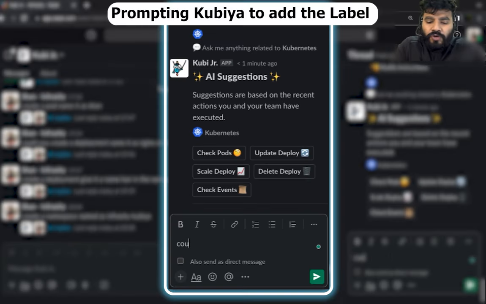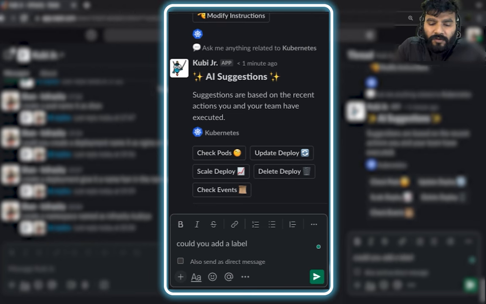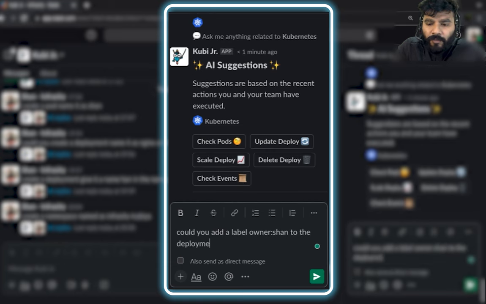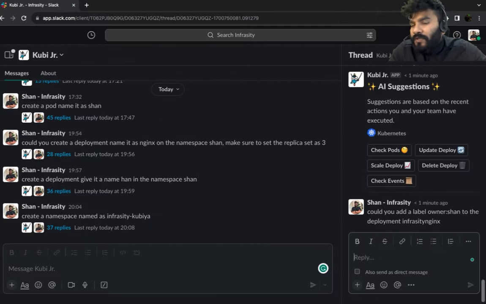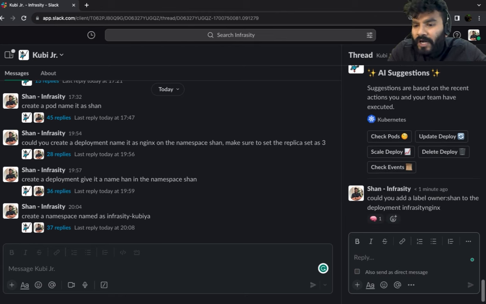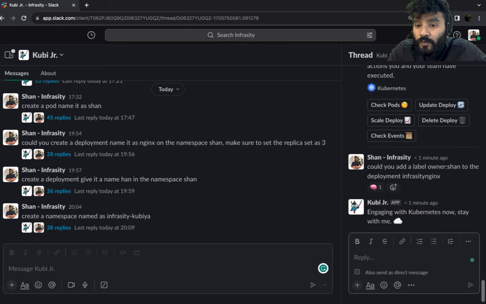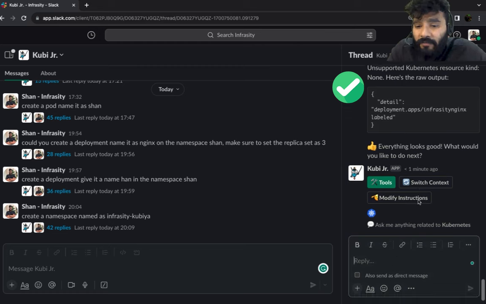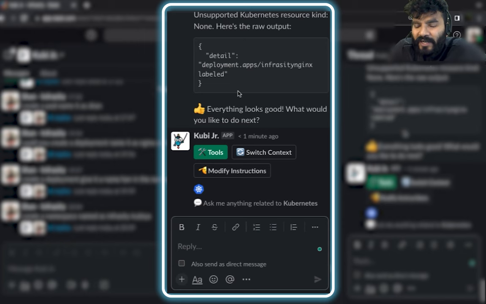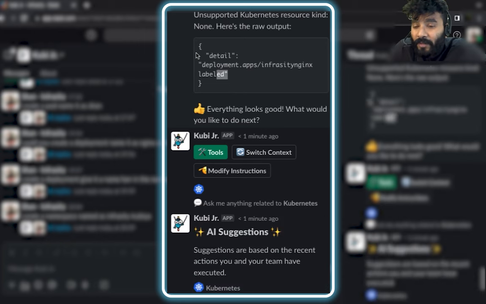So let's suppose, could you add a label owner Shan to the deployment? What we are doing is just instructing Kubiya to add the label as well. All right, the operation has been completed, and you can see that it has applied the label as well.